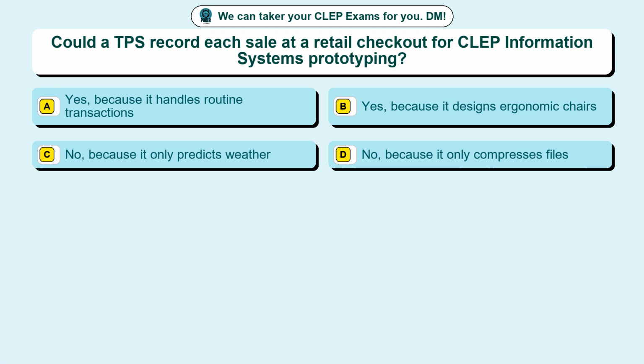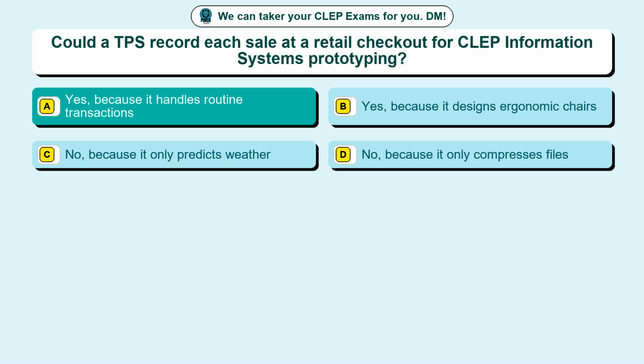Question 7. Could a TPS record each sale at a retail checkout for CLEP Information Systems prototyping? Option A. Yes, because it handles routine transactions. Option B. Yes, because it designs ergonomic chairs. Option C. No, because it only predicts weather. Option D. No, because it only compresses files. The correct answer is option A. Yes, because it handles routine transactions.